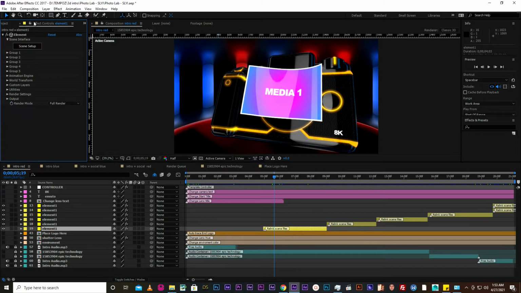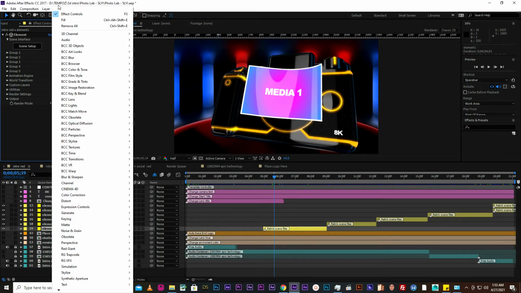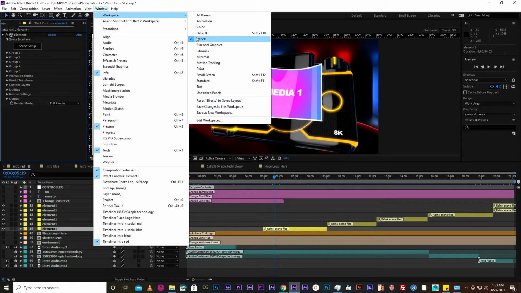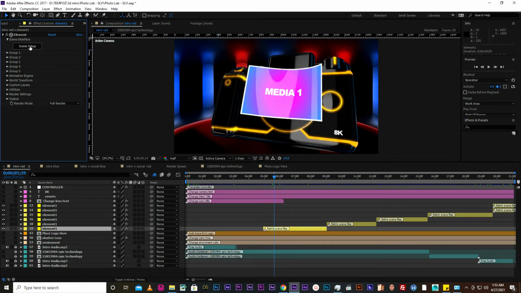If effects control is not open, go to effects control, or go to Window, Workspace, then switch to Effects. So we are going to click on the Scene Setup. That is if your media files are not appearing here.